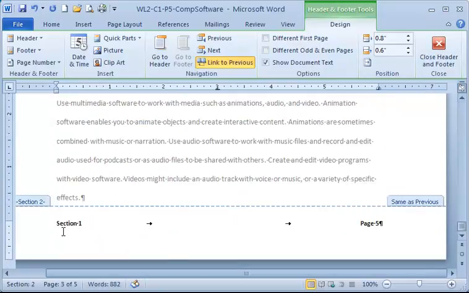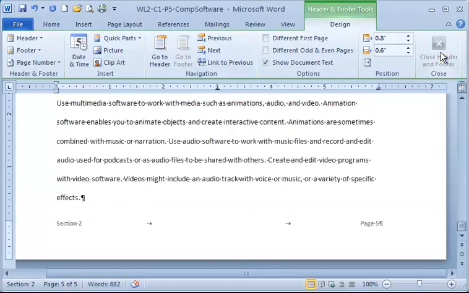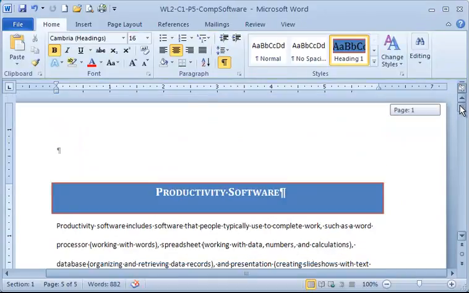Okay, so I'm in this next section. I'm going to click the link to previous to deselect it, turns it off. Notice the little tab's gone, and then I'm going to switch this from 1 to 2 because we are in section 2. Okay, I'm going to close out of this.